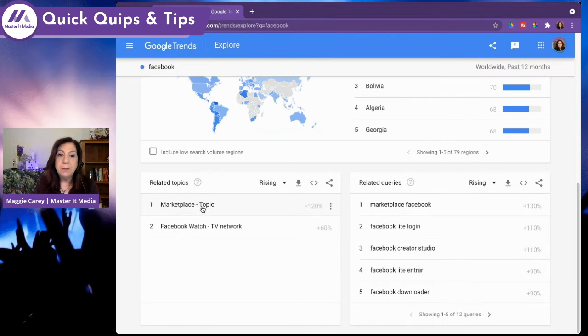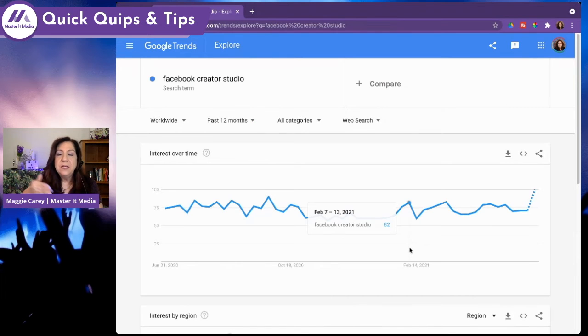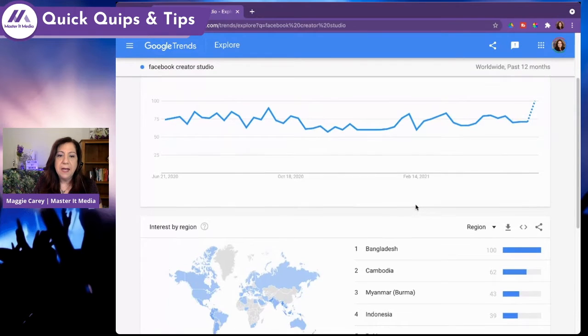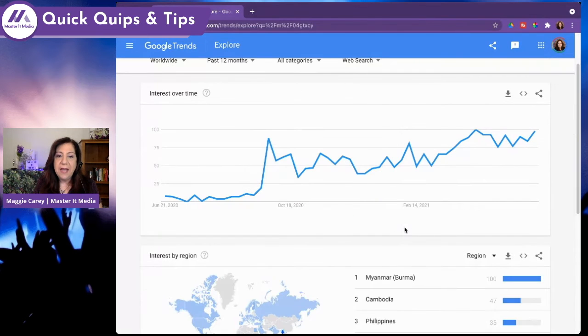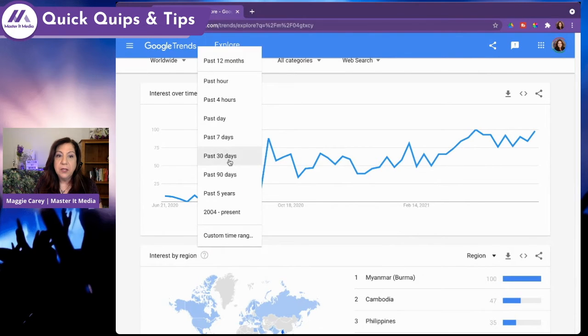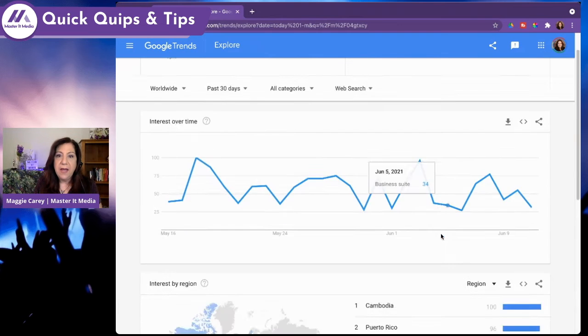So you can see here Marketplace, Facebook Watch, Marketplace Facebook, and so on, Creator Studio. Let's just click on that. Now, as you can see, I'm drilling down into a topic and I can get more. Okay, so this seems to be a good topic. This seems to be something of interest. Canva pops up, Creator Studio login, and so on. In the related topics, the business suite topic seems to be doing well. So I can click on that and see, oh, wow, look, this is increasing. Again, I'm looking at past 12 months. If I want to look at the last 30 days, I just click on that and off I go.